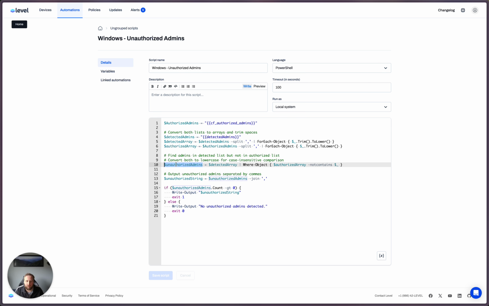And then we're doing a comparison here for any users that aren't in the authorized list, but are in the detected list. And we're calling them unauthorized admins. And we're joining that again by a comma. So we have a comma separated list. And if the count of this comma separated list is greater than 0, then we're going to write those unexpected users out and exit with an error. Otherwise, we're going to say there's no unauthorized admins detected and exit successfully.